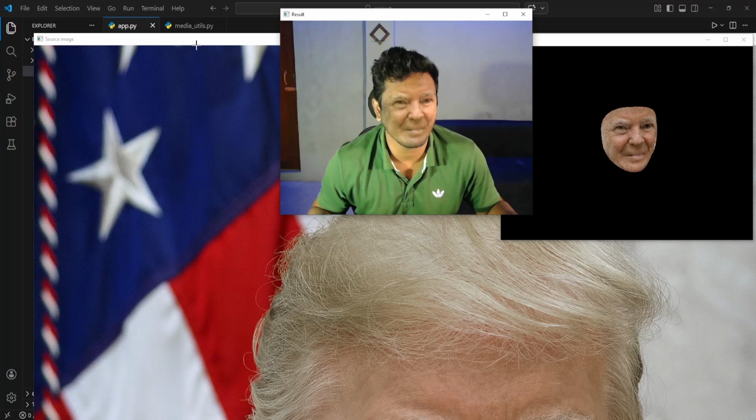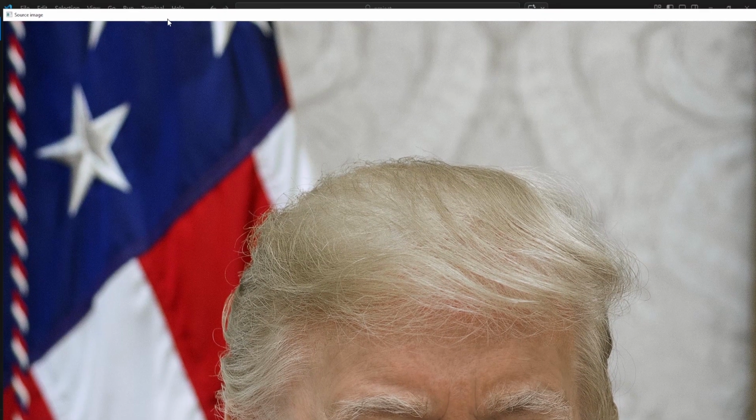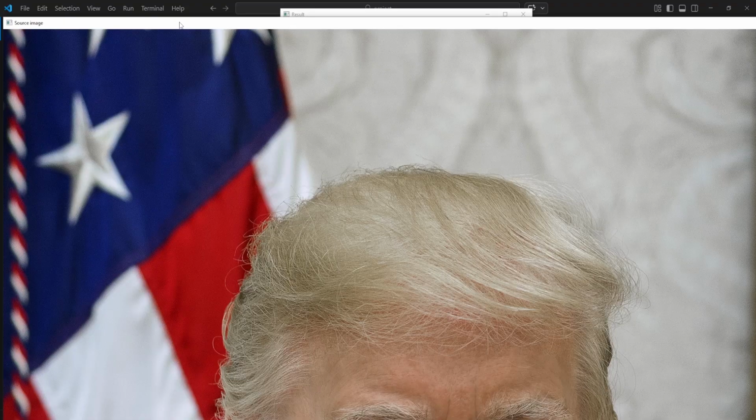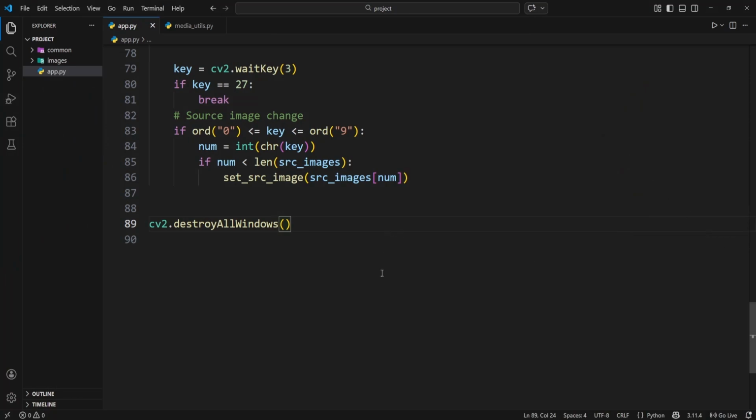But there is a problem. The problem is every face size, every source image size is different. And we need to reduce it dynamically. So let's go back to the code again. So I'm going to close the program using the escape key and go back to the code again.